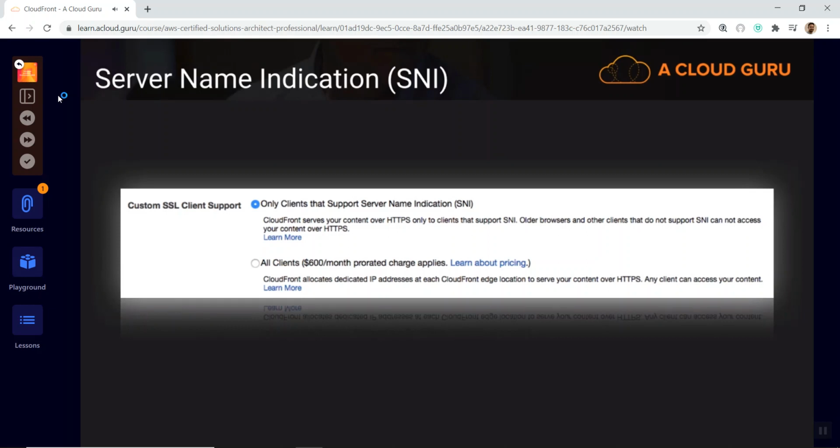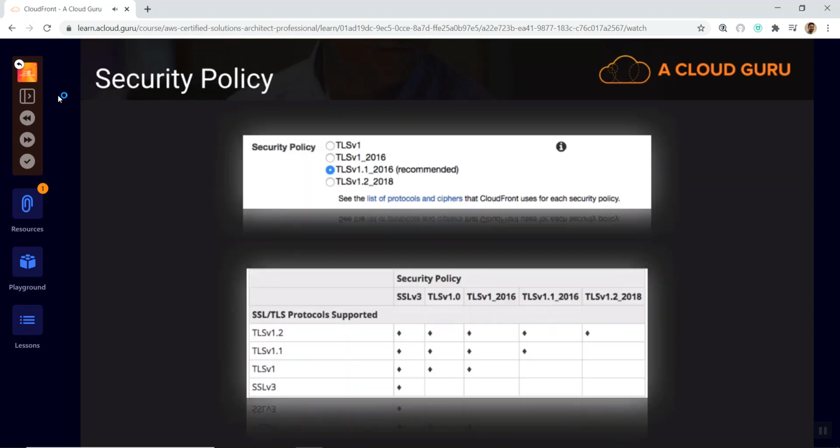All modern browsers have supported SNI for at least the past 5 years or so. Now the security policy is also important on CloudFront as well. And we can adjust what SSL and TLS versions our CloudFront distribution supports by choosing a security policy.